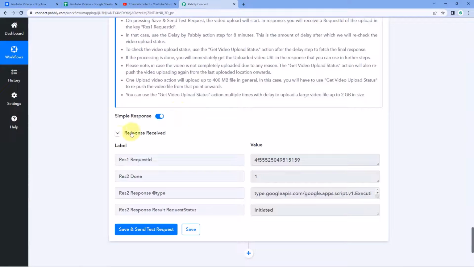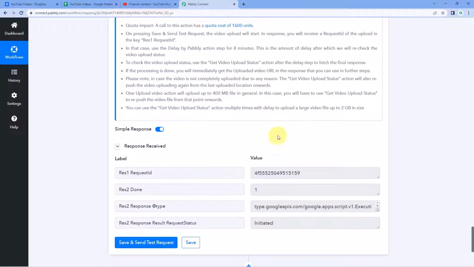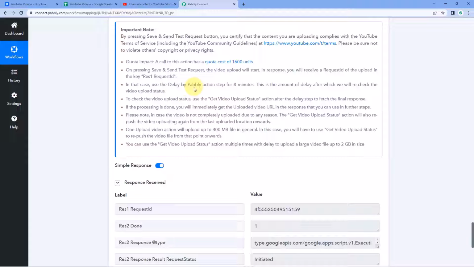After clicking on save and send test request, here you can see that we have received some response. In this response, we have received this request ID, and also a request status of initiated. So the uploading of this file on a YouTube channel has been initiated. Then after this, it was telling us to add a delay of approximately 8 minutes.